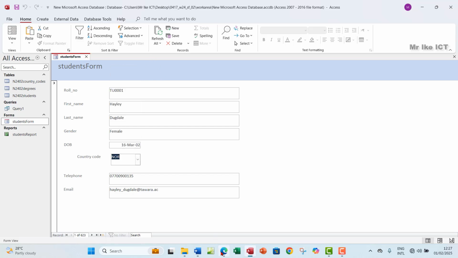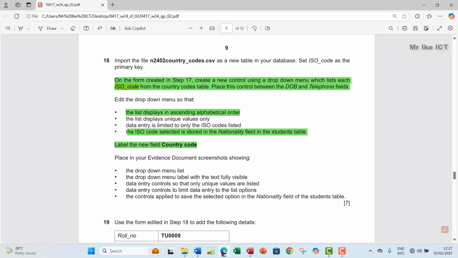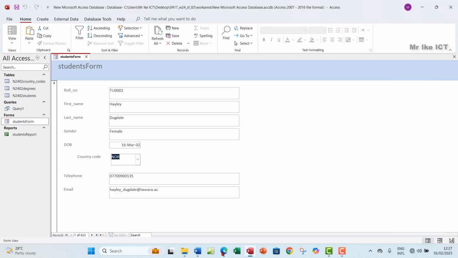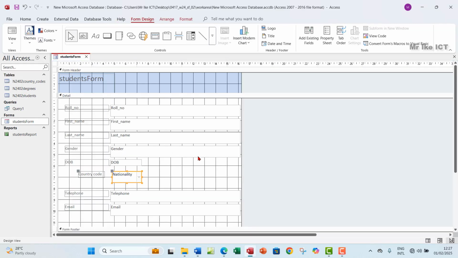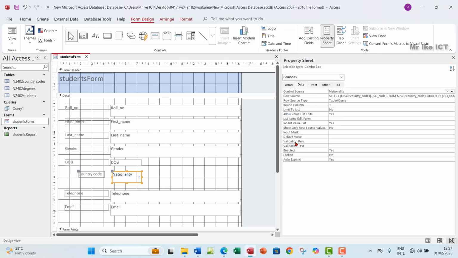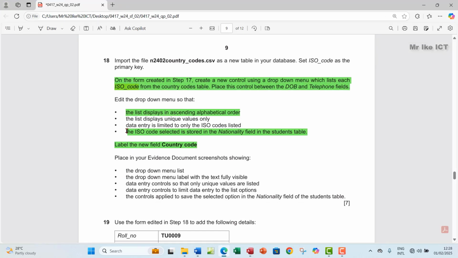So the first thing I want to do for the list is go to design view. This time around you want to be on property sheet, right? So here, allow value list edit, okay, and limit to list. You want to make it yes. That will take care of data entry is limited to only the ISO code list.